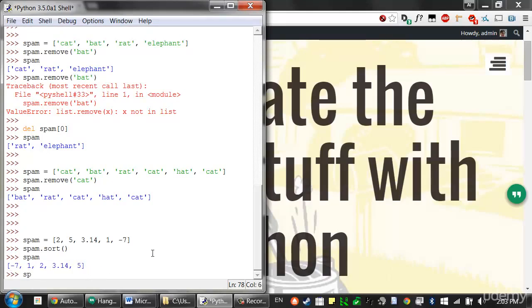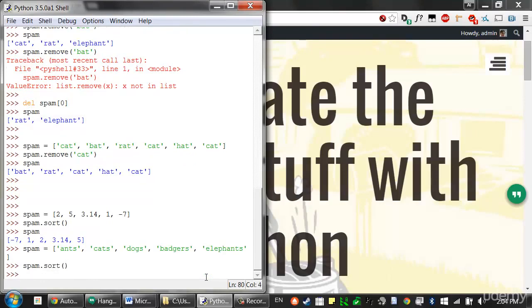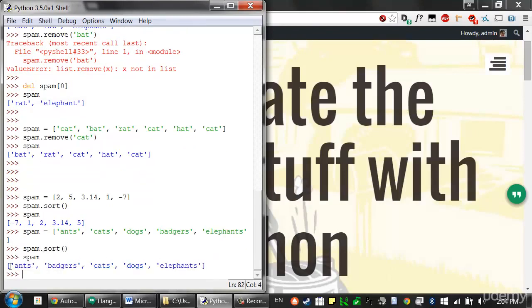You can do the same thing with lists that have strings. So say I had ants, cats, dogs, badgers, which begins with a B, so this is not in alphabetical order anymore, elephants. I could call spam.sort, and then all of a sudden, all of these are sorted in alphabetical order.